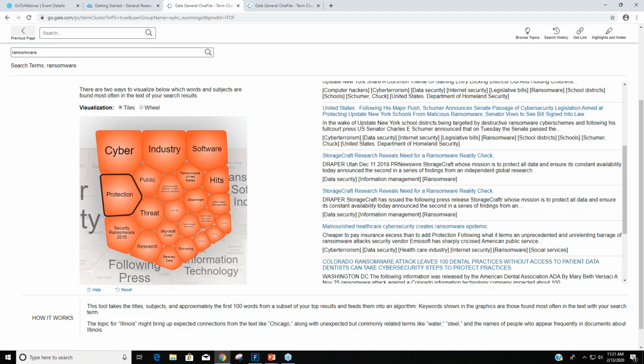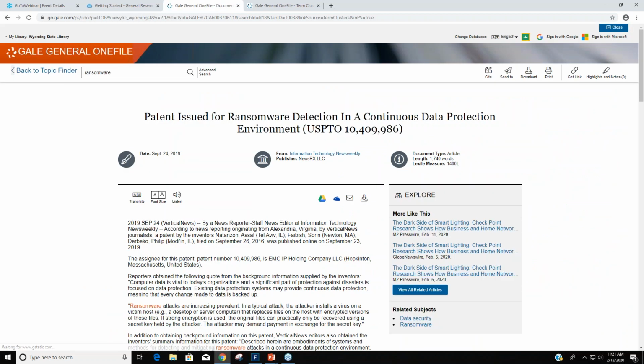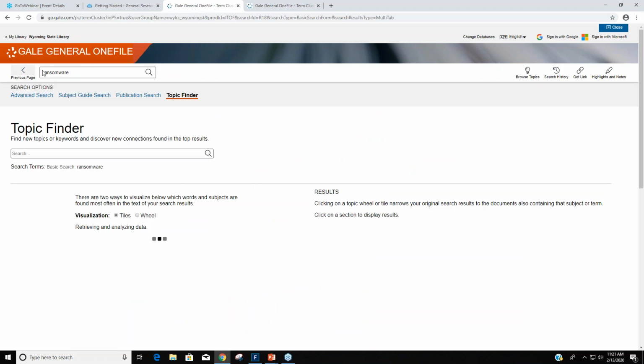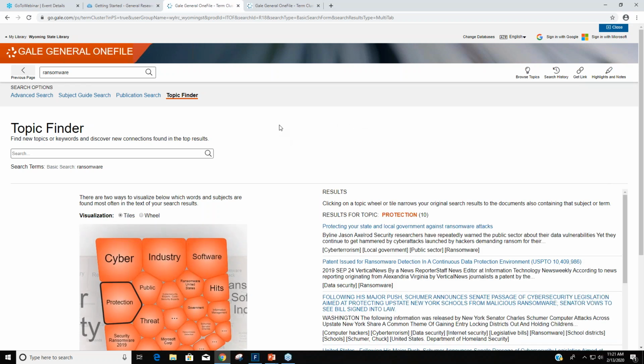Once you go into one of these articles, notice it says at the top left, I can go back to my topic finder. Unfortunately, that will take you back to a blank topic finder. They are aware of that and they're working on it.